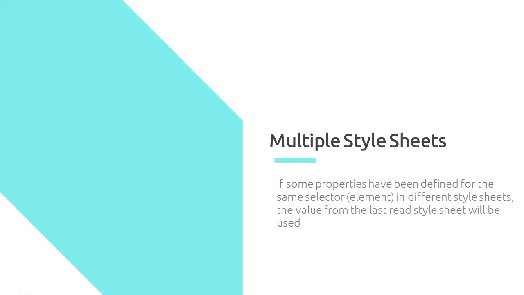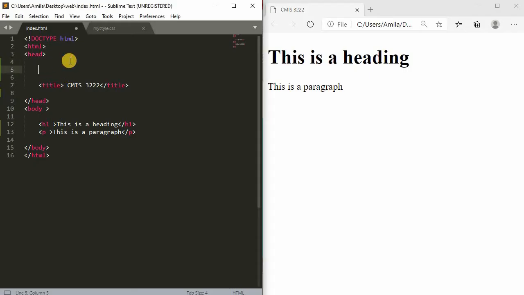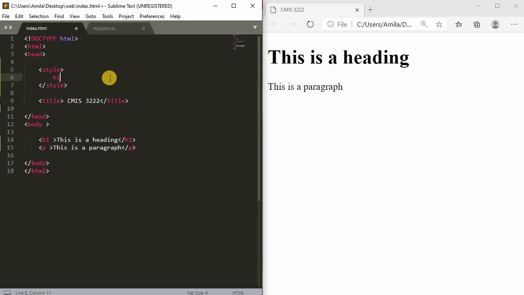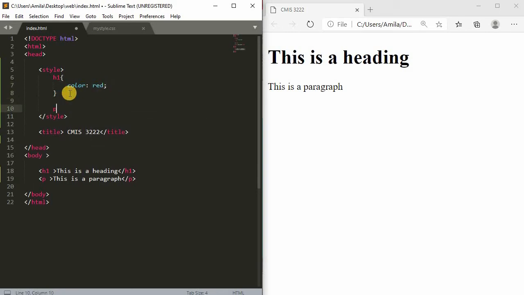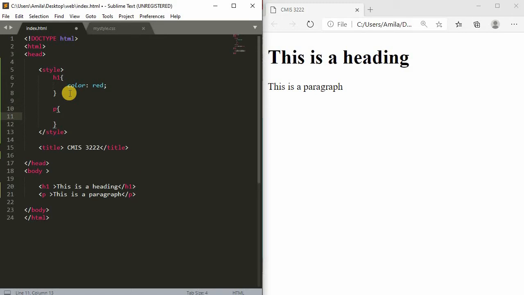Multiple style sheets. If some properties have been defined for the same selector element in different style sheets, the value from the last read style sheet will be used. Add an internal CSS. H1 color red. Paragraph color blue.